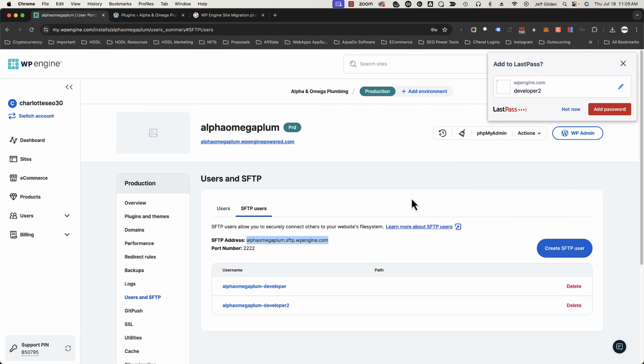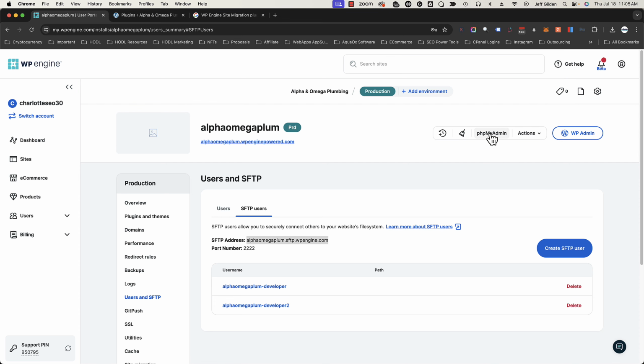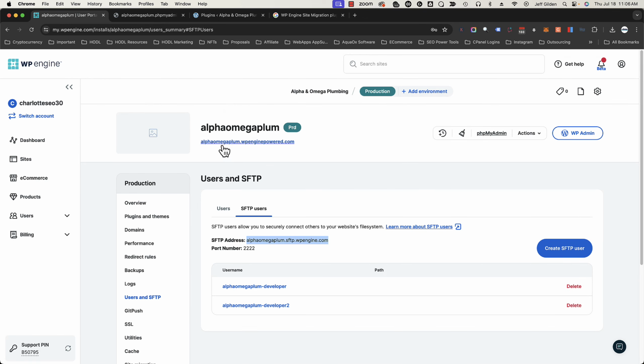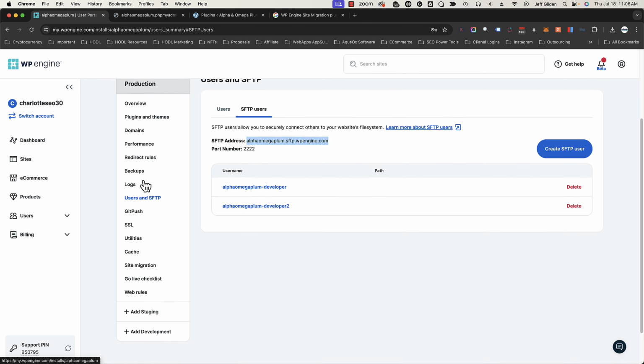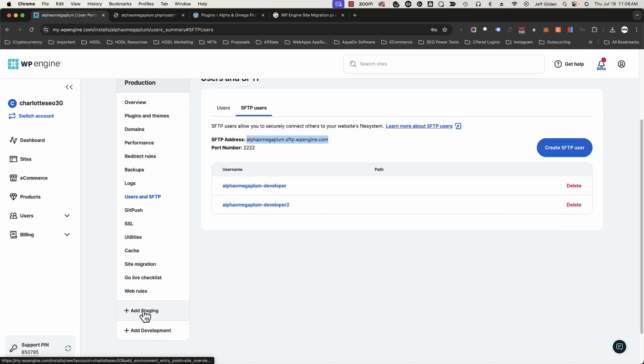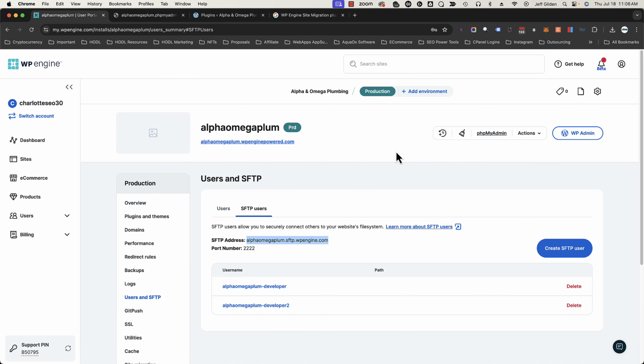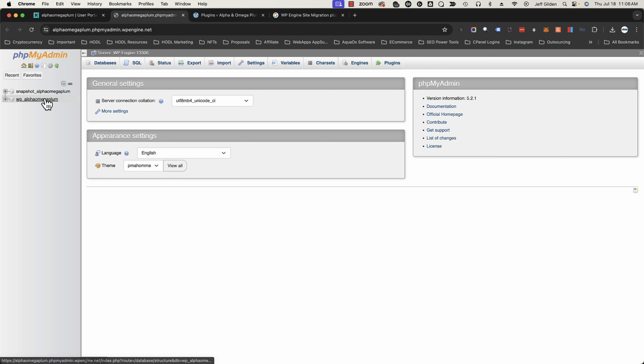So while that is uploading, you can actually come back over here, and we're going to go into PHP My Admin. Okay, so we're going to click on PHP My Admin. Now make sure that you are in the right install. Okay, you've got production, you've got staging, you may have development, so make sure you're on the right install when you're clicking this button. So we are on the right install. So I'm going to click that and come over to the database.